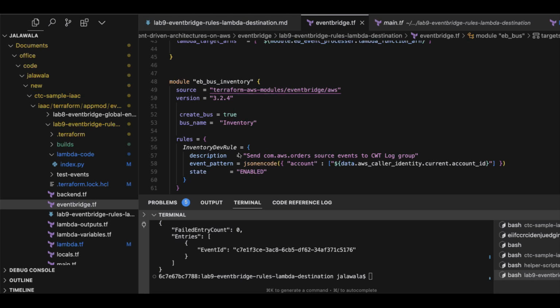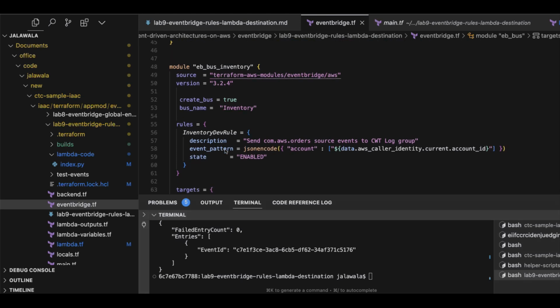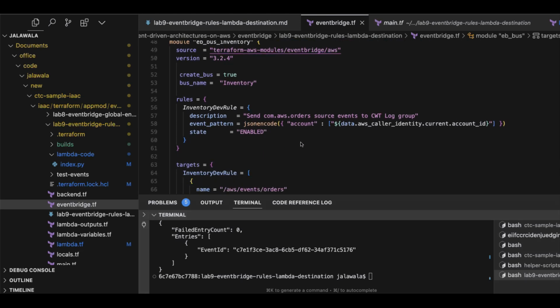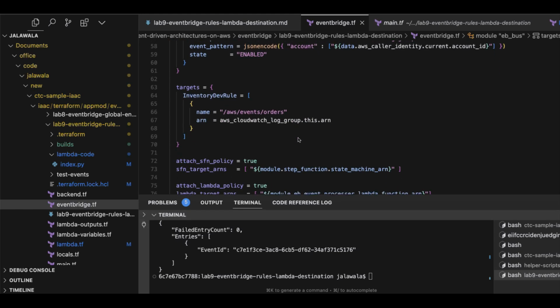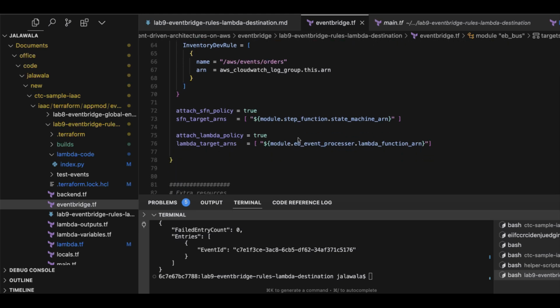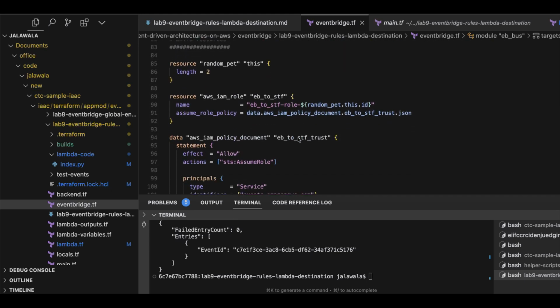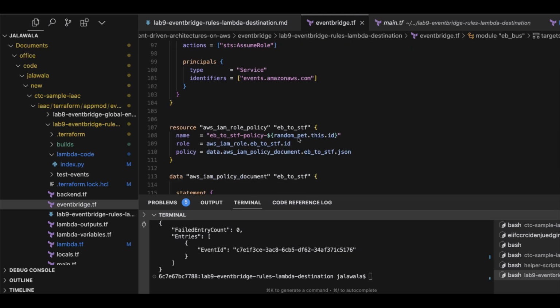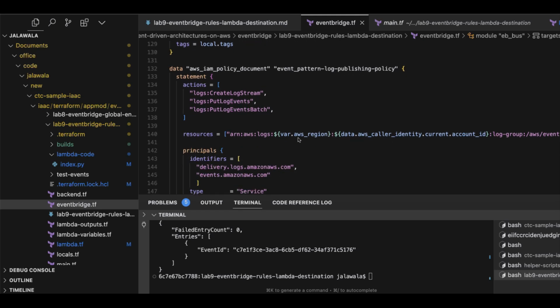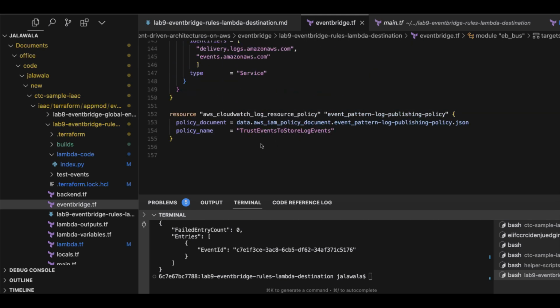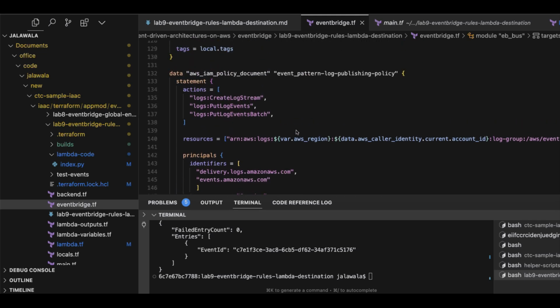So this is the rule, and the rule says that any event coming from this account will be processed by another target called log group, a CloudWatch log group. This is the configuration for the CloudWatch log group. If you go down, there are some IAM policies for various permissions required for this entire architecture to work. This is a CloudWatch resource policy that is required on the inventory event bus.